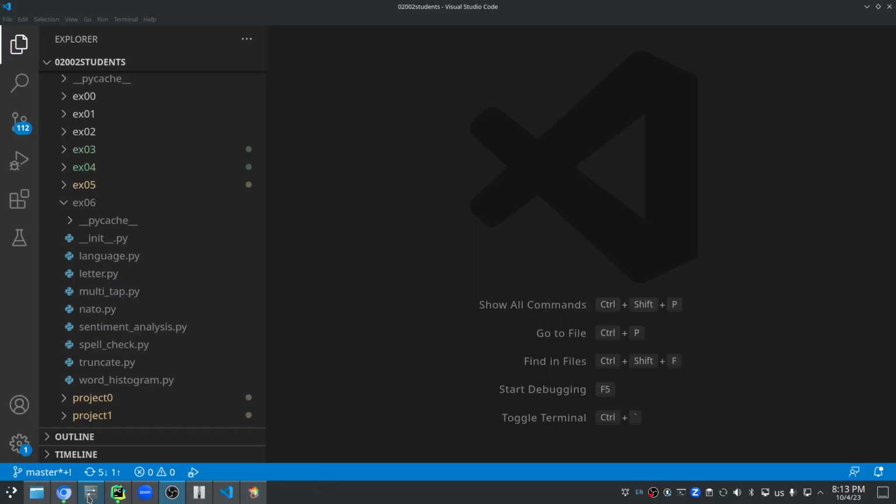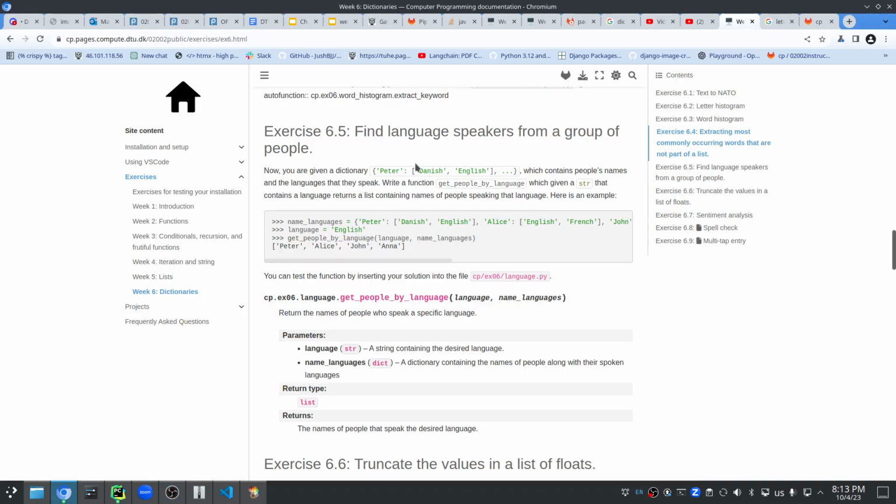Okay, so let's look at the next one. That is 6.5, find language speakers from a group of people. We're given a dictionary where the keys are names and the values are lists of languages.